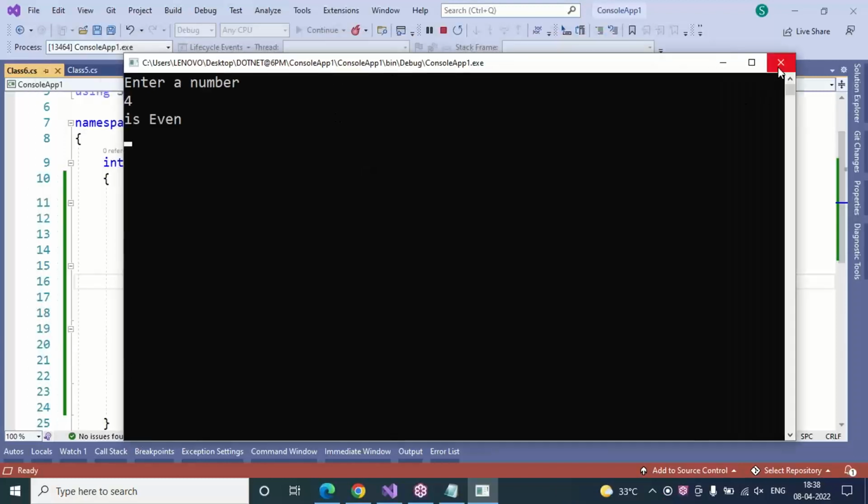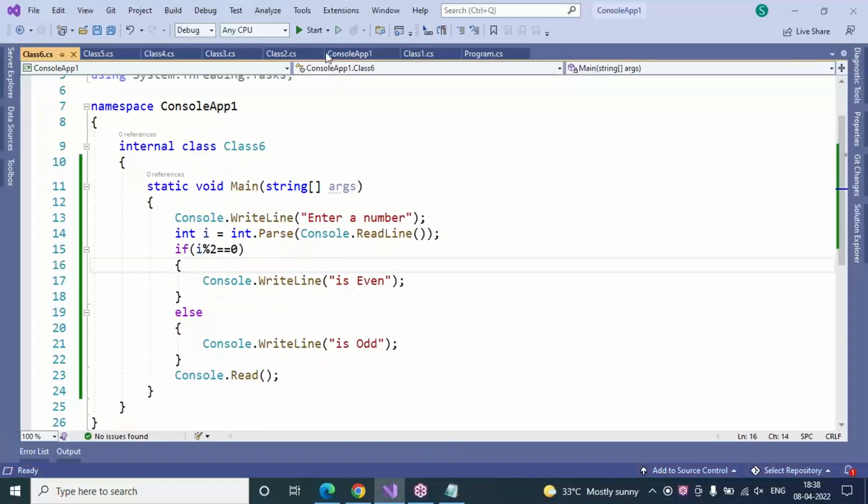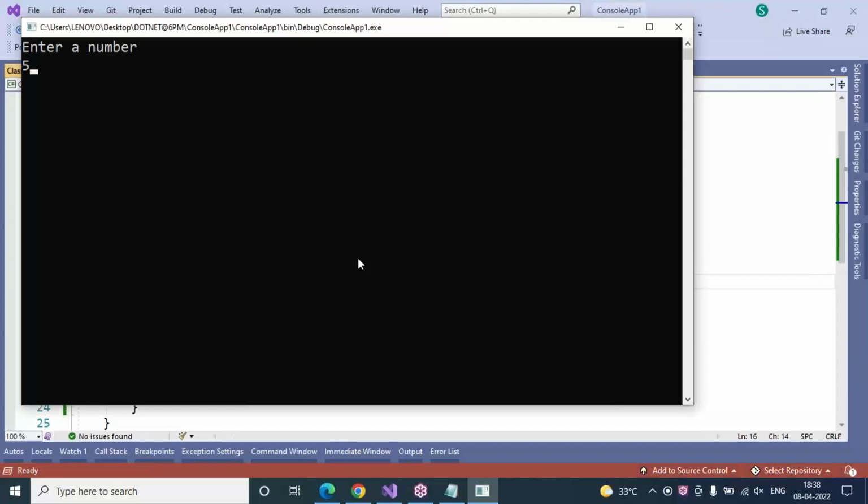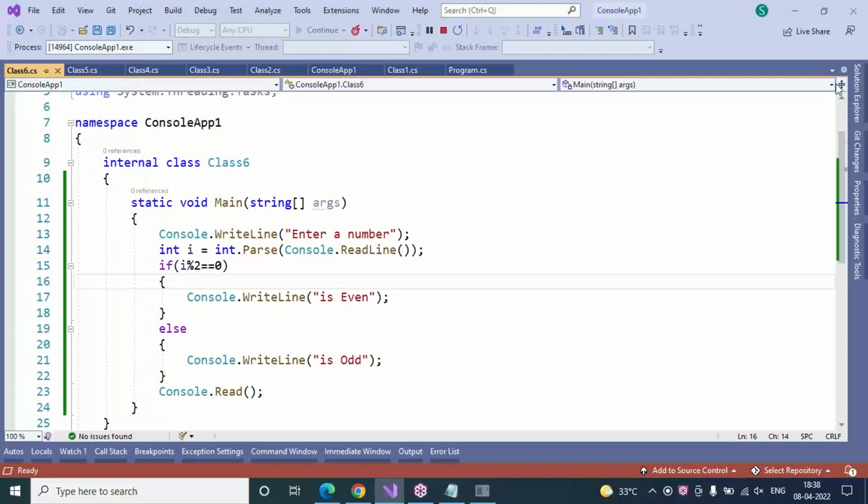Is even, it's coming clear. Okay, next, whenever I try to enter, suppose I'm taking 5 as my input. 5 modulus 2: 2 into 4, remainder is 1. Remainder is not 0, it is 1. 1 means what? It is actually an odd number only. Got it, my point?